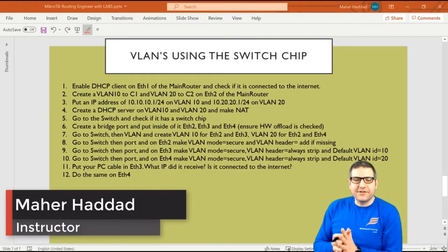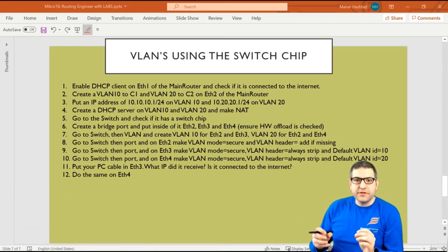In this lecture, I will show you how you can create VLANs using the switch chip, which a lot of MikroTik routers have inside the router itself. So as you can see here, we have 12 points to do. But before I start doing those points, let me explain what the lab scenario is, and then we will come back to the points and start doing them.